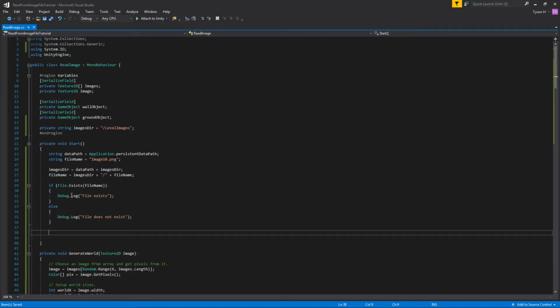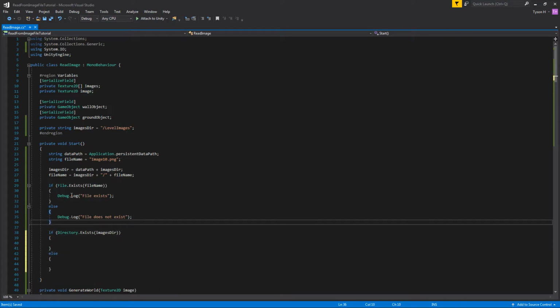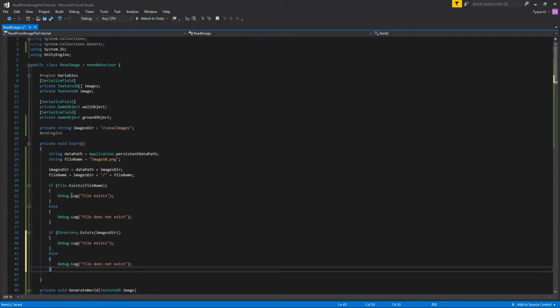So we've seen how to do it with the file, let's see how to do it with a directory. So if directory exists, and how can we do this one? Well, we've kind of ruined the images already. No, we haven't. I can actually use it. Let's just say images. So if the folder, the level images folder exists, you know what? Let's just copy paste this. There we go. We'll change that.